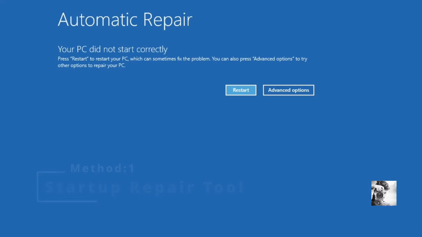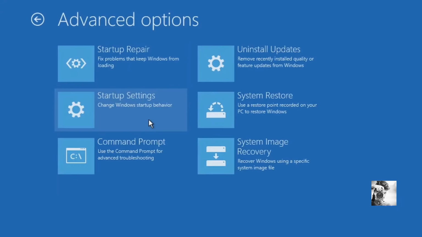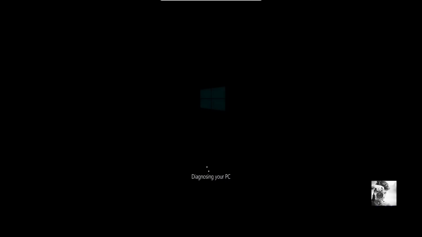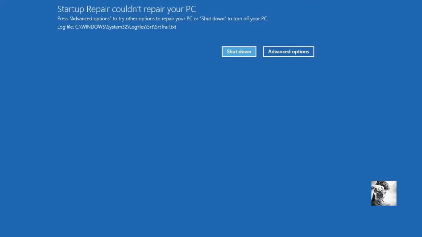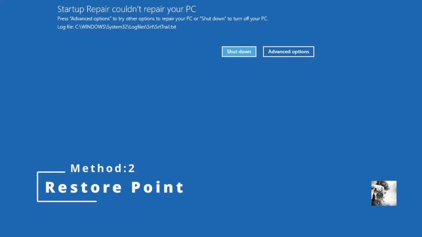So let's go to Advanced Options, then Troubleshoot, and select Startup Repair. This tool will diagnose and try to fix common issues that may be preventing your PC from booting up. If it doesn't work, you'll see a message stating that the startup repair couldn't fix your PC. The second method is to use a restore point. If you have a restore point created, it can bring your computer back to a working state.